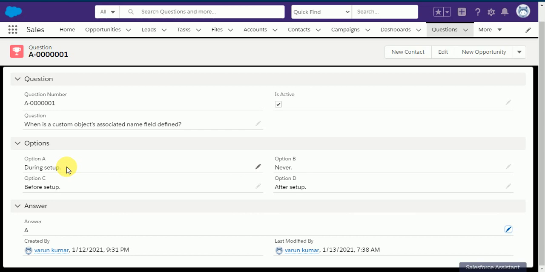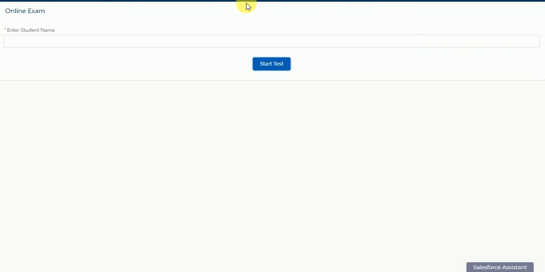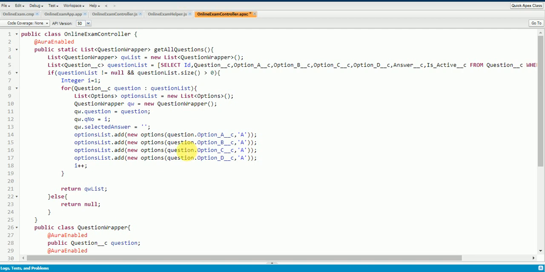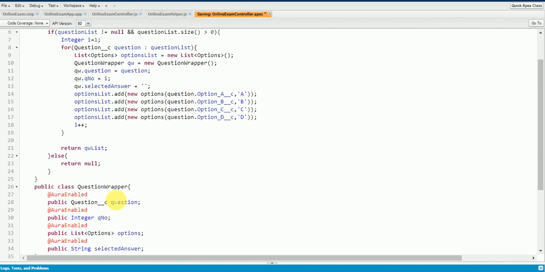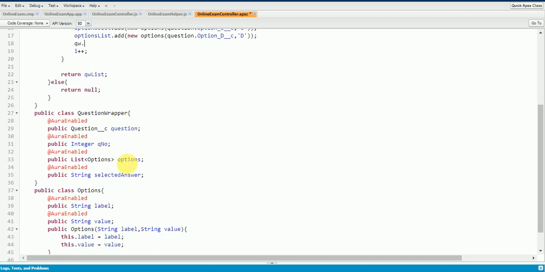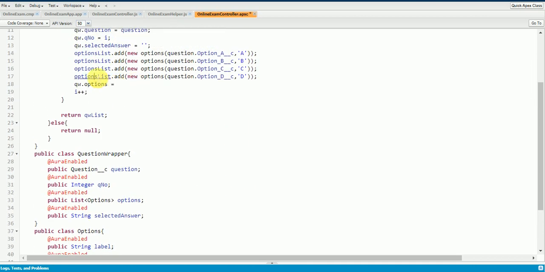Option A has a value called during setup. So the label during setup is stored in label and the value is A. So similarly, we have to declare B, C, D as well. And now I'm going to add this to my question wrapper here. So that means QW dot options is equal to the option list. That's it.